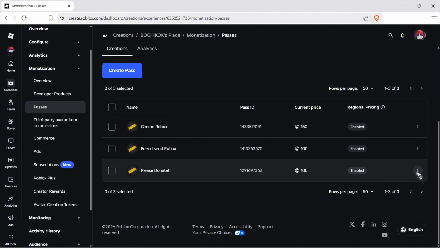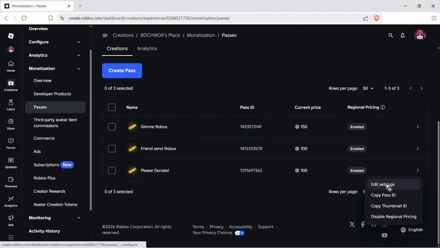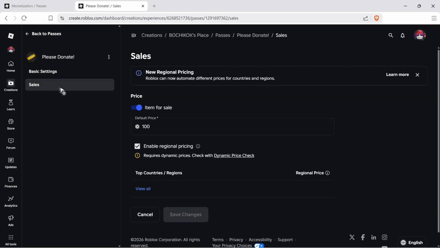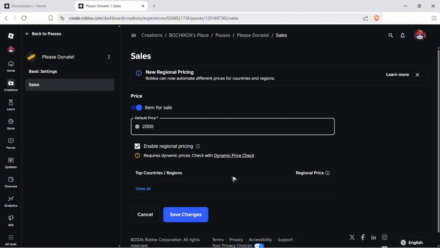So all you got to do is just click on the three dots and click on edit settings. Now, once it lands, go ahead and click on sales right here in the left panel and just go ahead and change the price. Okay. Or for example, 200 right here.